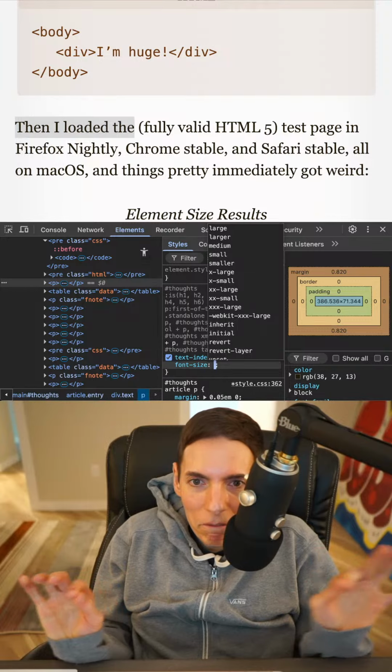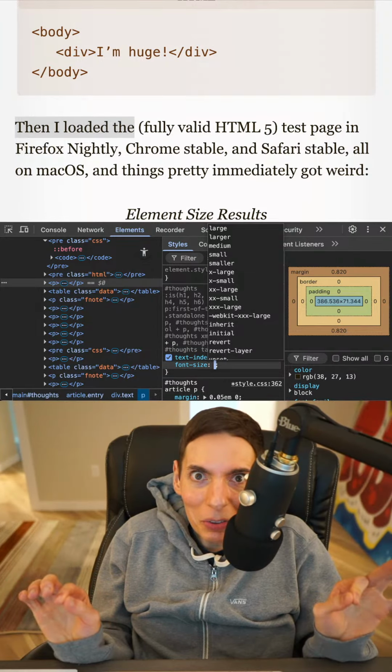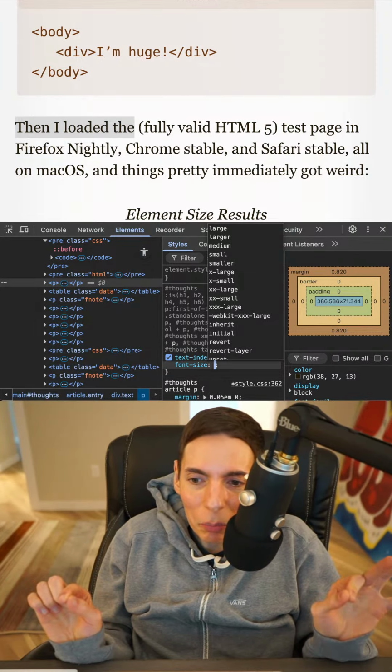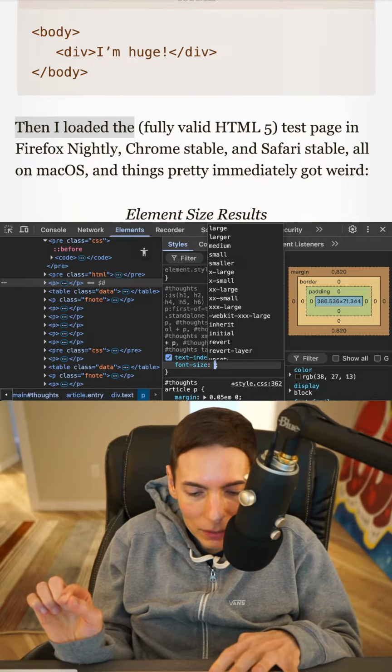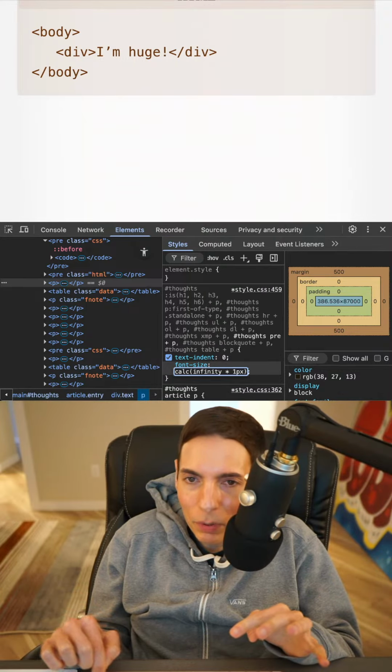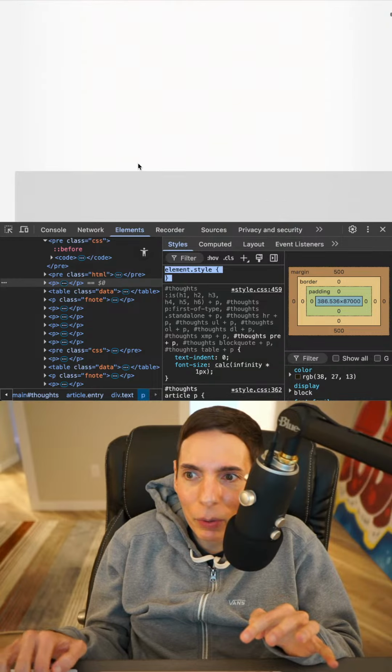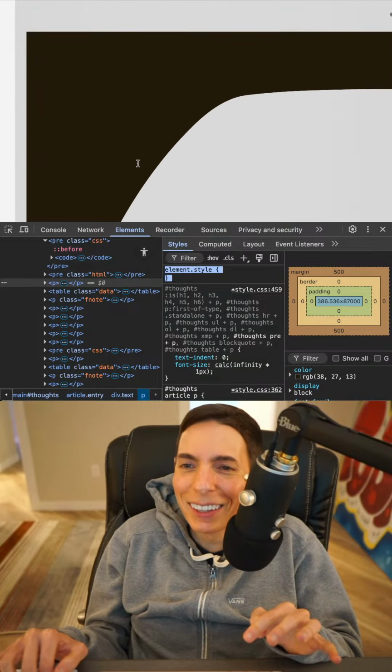All right, here we go. We're going to try infinite. This one might take a while to load, but we'll find out this time. Here we go. Calc infinity. Boom. Okay, off it went. Where's it?